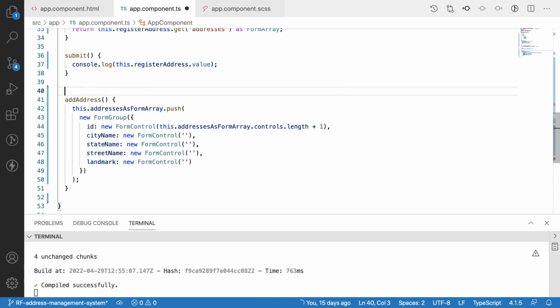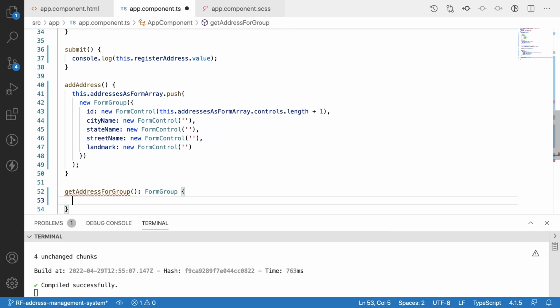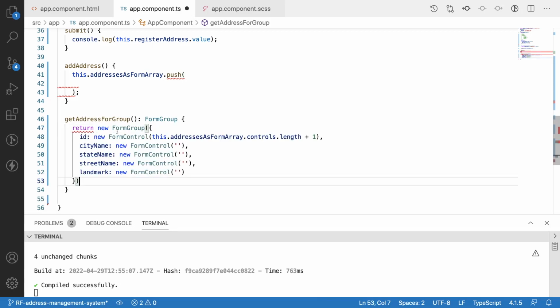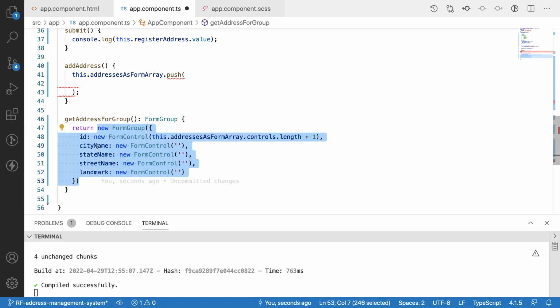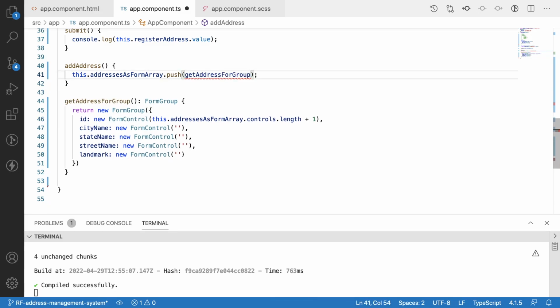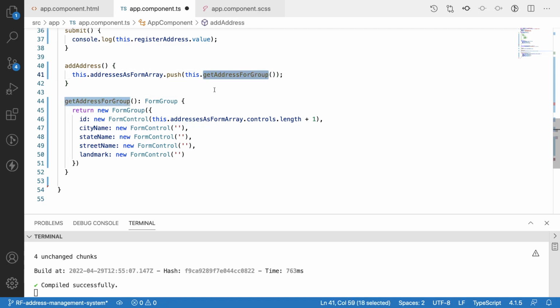Instead, I'll create a method like get address form group, and this is of type form group. And here I'll return the same logic which I wrote here. Cut this and paste here. Now in this case we are returning the whole form group, and whenever I call this get address form group, all this form group will be returned. So here, instead of using all the code, I'll use something like this with the this keyword. Now we are making it simplified. We can use this group in the future whenever we require it.